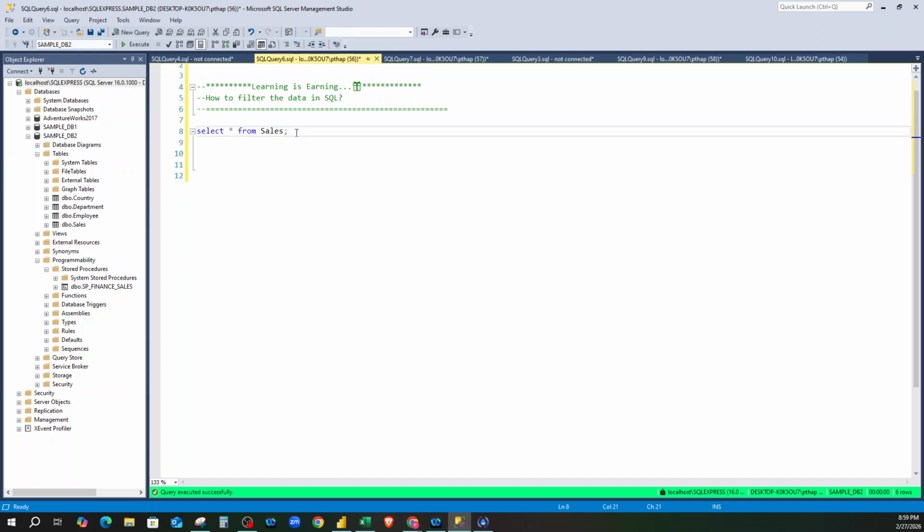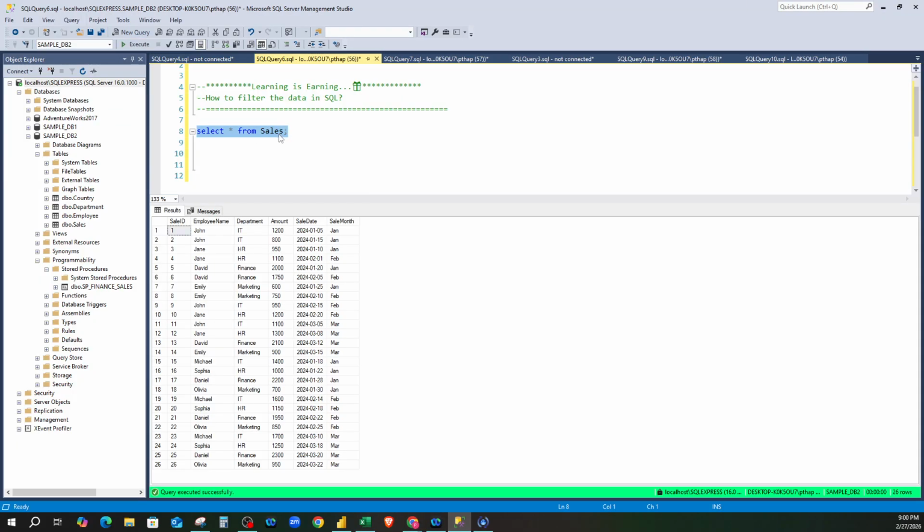Let's talk about how to filter the data in SQL. So let's say you have an object, for example, in my case here, I have a sales table, and if I execute everything from the sales table, select all from sales, I have all these departments. There's IT, HR, finance, marketing department, and employee name, amount, their sales, and then sell date and month, right? So this is pretty much raw data, right? So this is not going to be helpful for the reporting purpose, right?